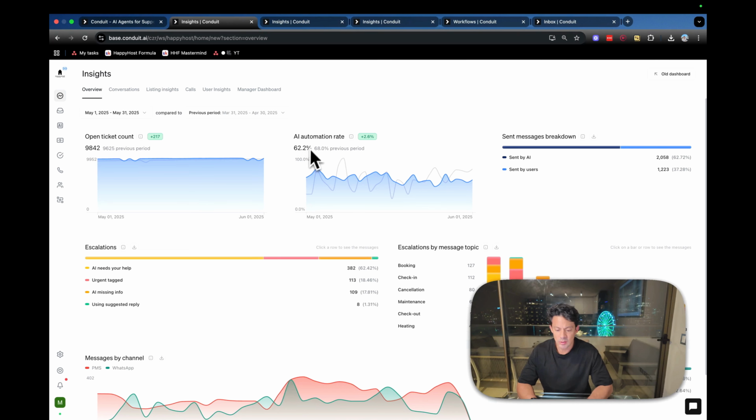As you can see, 62% of all the messages are being replied to by AI without any human intervention. And this number, according to the industry, can nowadays be increased up to 80%. So it can be even more automated than it already is. When we started implementing Conduit, we reduced our guest communication team from around 5 people to just 3. Not only can you save time and cost, but you can also increase the quality of the answers.